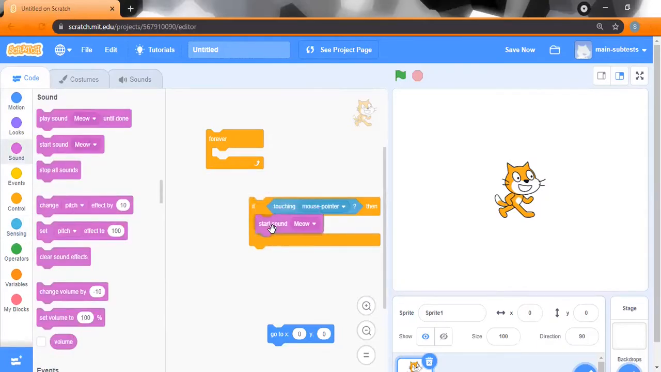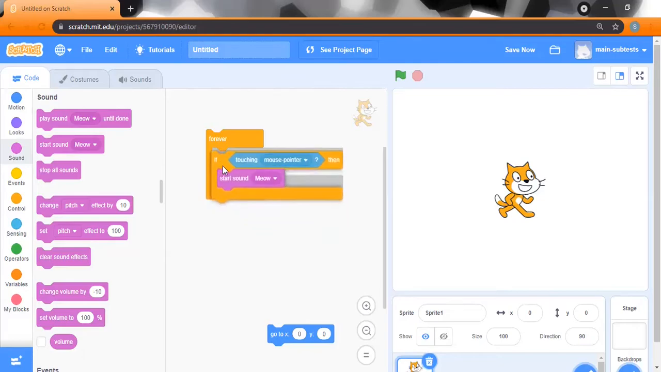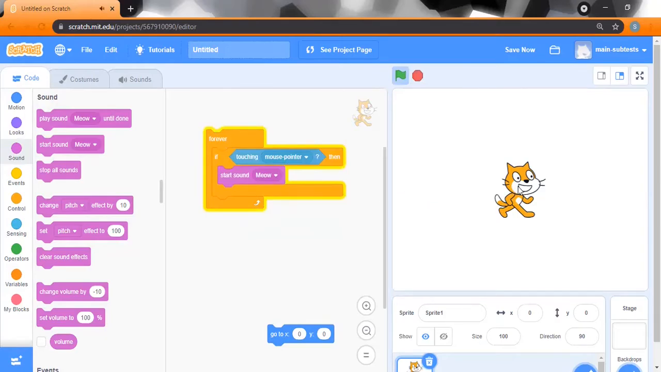Now when I click the block, it executes straight away, and at that time my mouse pointer is not on the cat, so we cannot hear the sound. Therefore, I will add a forever block and place all this code in it. Now it will keep on checking if the sprite touches the mouse pointer, and when it does, the sound is played.